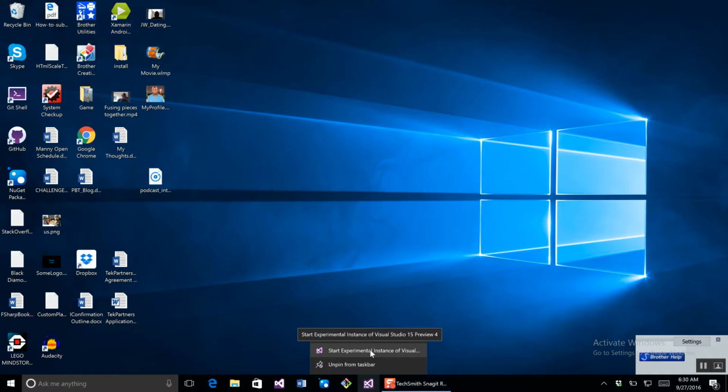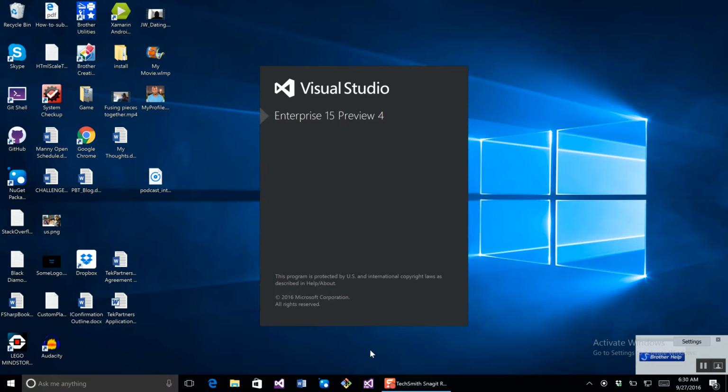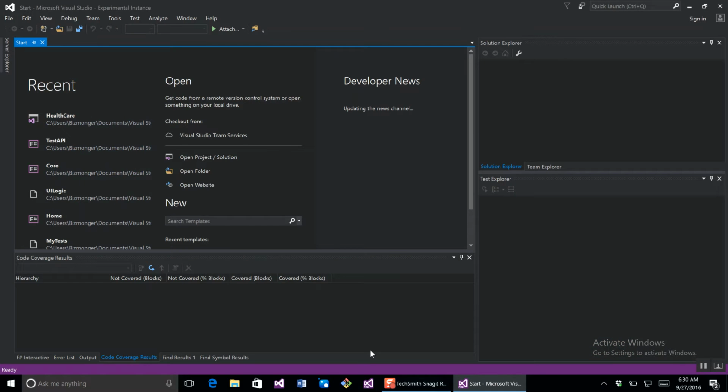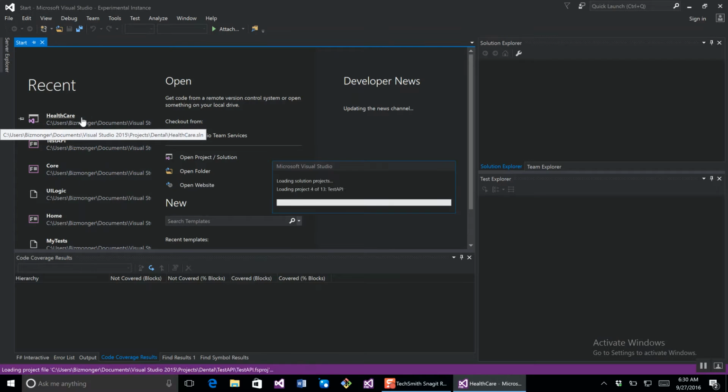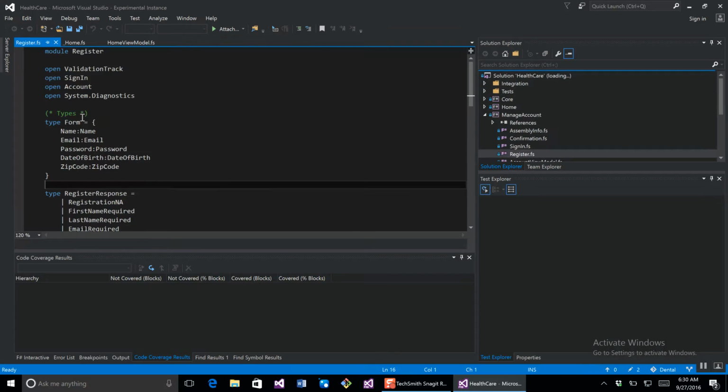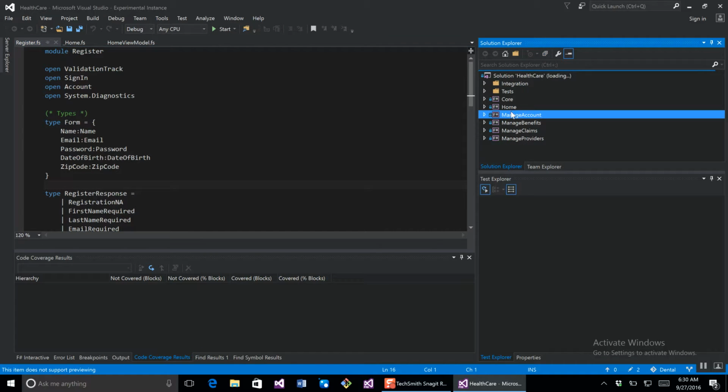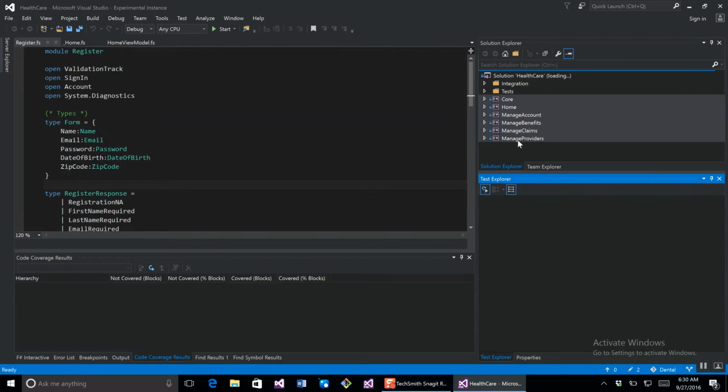Experimental instance of Visual Studio 15 Preview 4. Okay. All right. Let me load this up and load up this healthcare solution. I don't even say application, I say solution. All right, and do I have CodeMap on here? I should have CodeMap on here. Why do I get CodeMap on here? Maybe I don't. Oh, it's still loading.